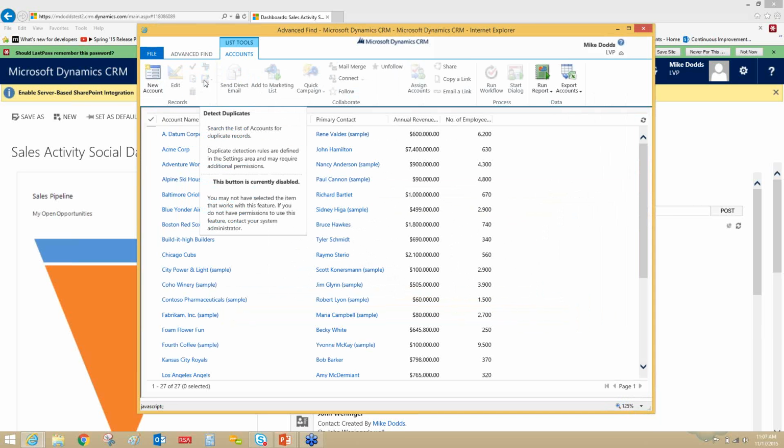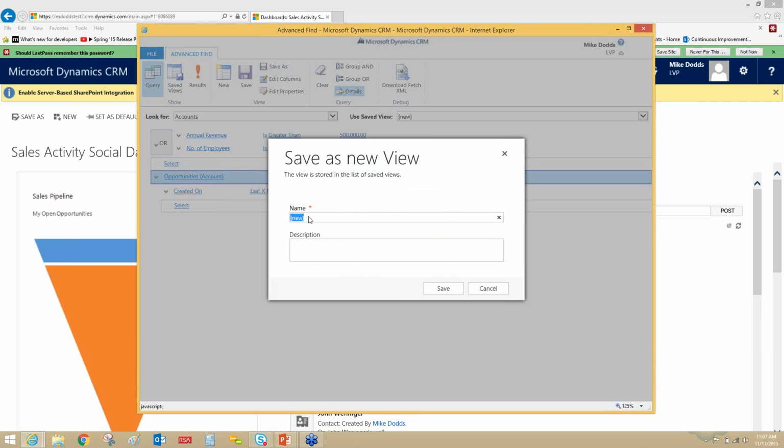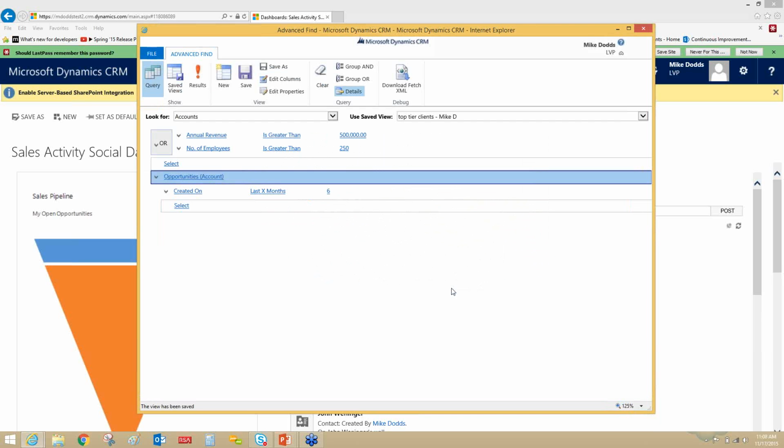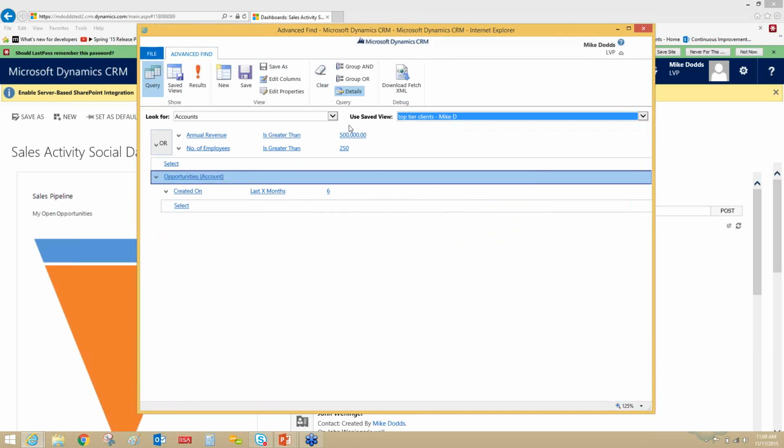We have 27 results. So we're going to go back to Advanced Find, and we're going to save this scenario, or save this Advanced Find. You click on the Save As button, and we're going to save this as Top Tier Clients, Mike D. Click Save. As you can see here in this Use Saved View section, we now have a section called Top Tier Clients Mike D. So we can refer back to this whenever we need to.